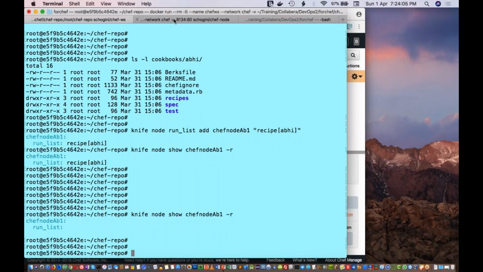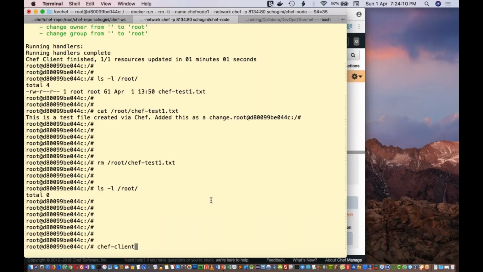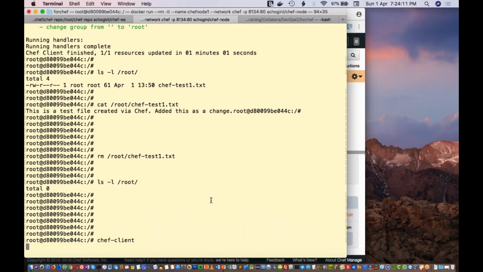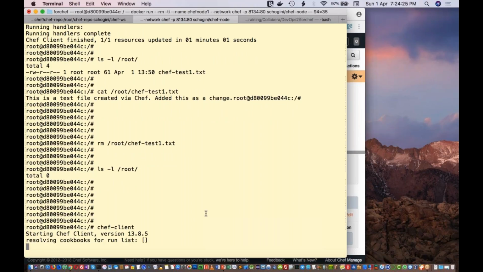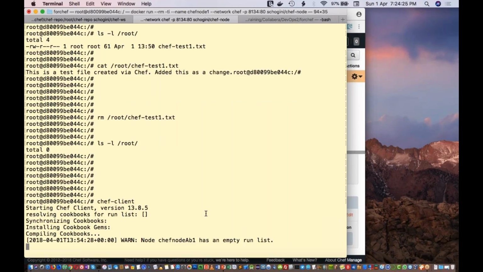Okay, so now if I execute chef client, can you tell me what will happen? Will it get anything to execute? Or will it know which recipe to execute to configure this machine? No, because the run list is empty. So it is saying that the chef node has an empty run list. Okay, so there is nothing to execute.